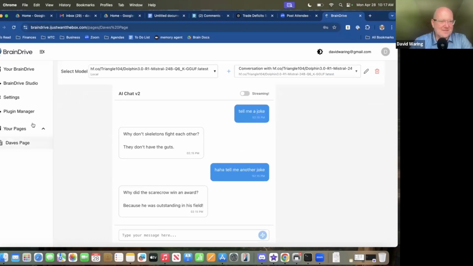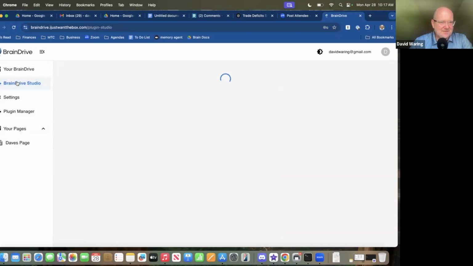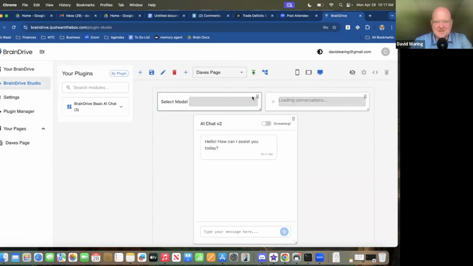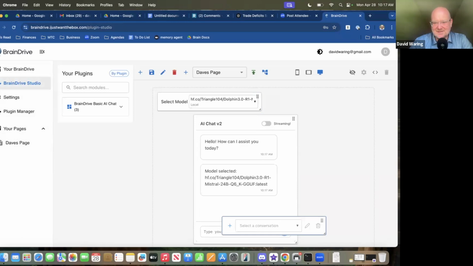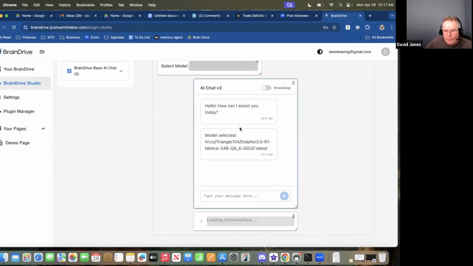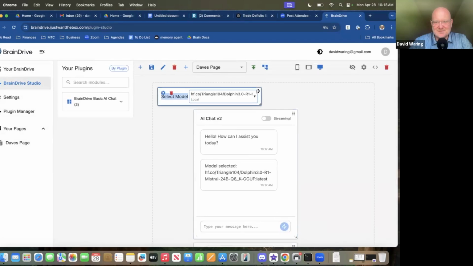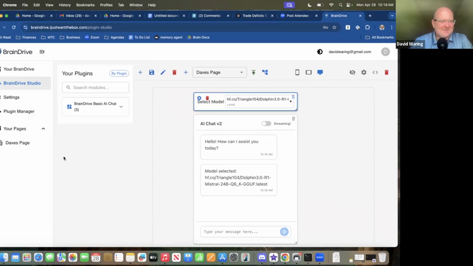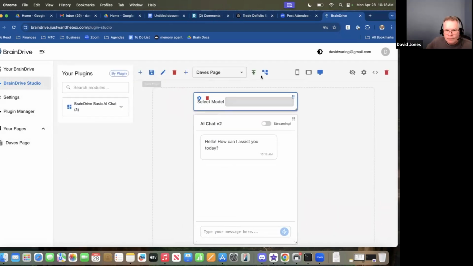Okay. So now I want to have this at the bottom like it is in my project. So I can go to BrainDrive Studio and then I can drag this down below here for chat history. And then I can move this so they're all aligned with each other. And now I need to save, and I need to publish it again.